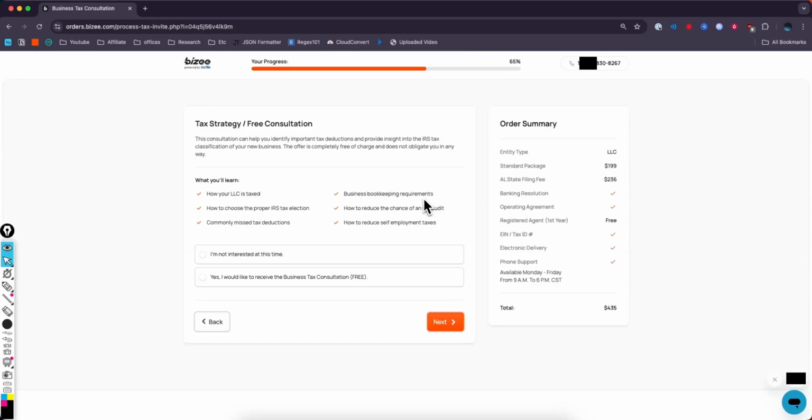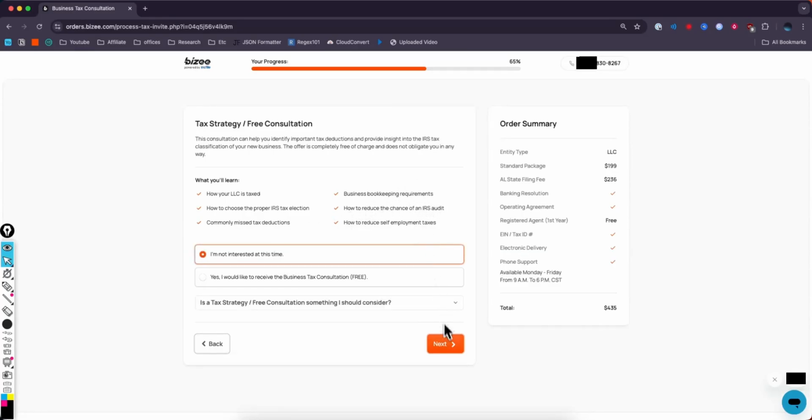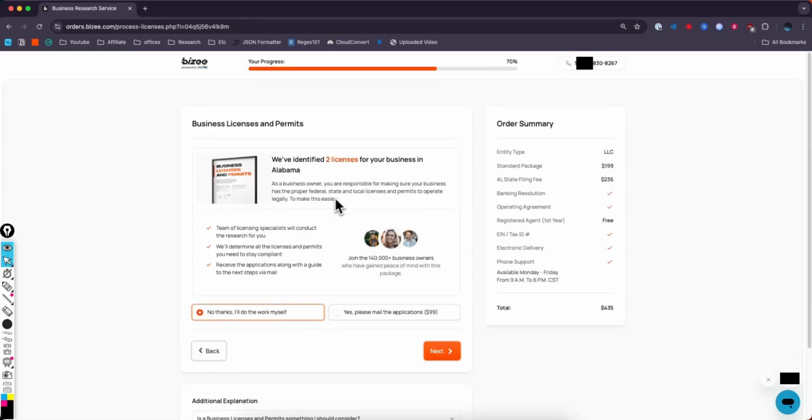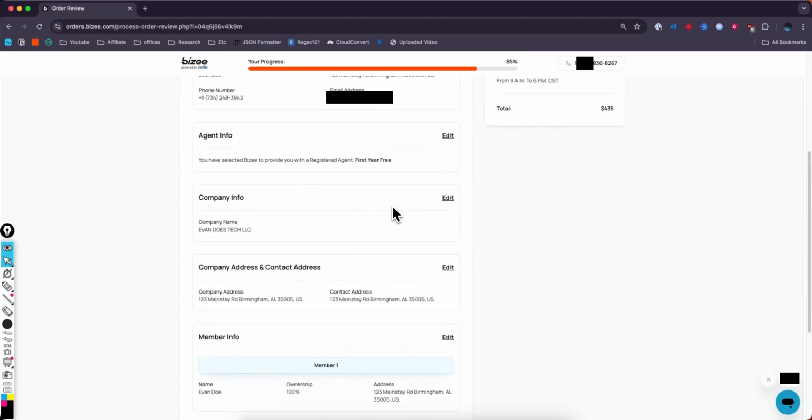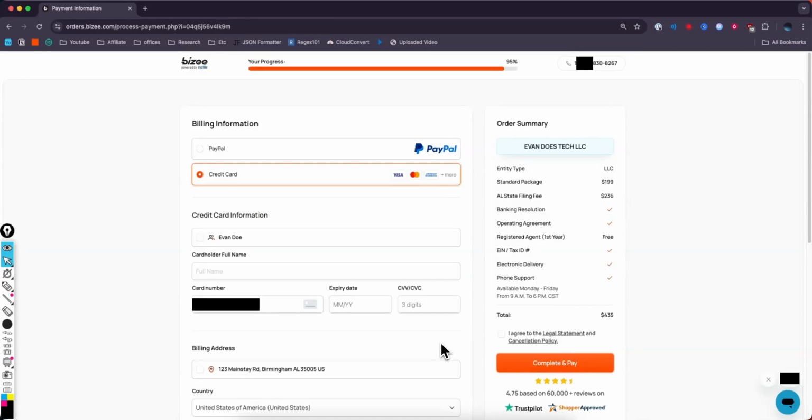Then they'll also offer you a tax strategy free consultation. Again, I'm just going to click I'm not interested and click on where it says Next. You can also set up business license and permits, but again, we're just going to click No Thanks. I'll do this at work myself, and I'm going to click on where it says Next. Then we're going to see all of our order information here. You'll want to verify that everything is correct and click on where it says Next. And that will bring you to the billing page in which you can enter in your billing information to go ahead and set up the LLC.